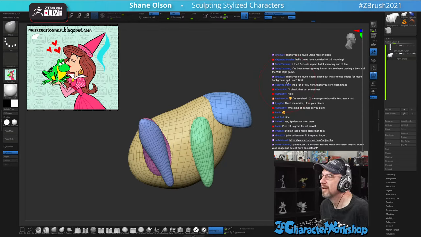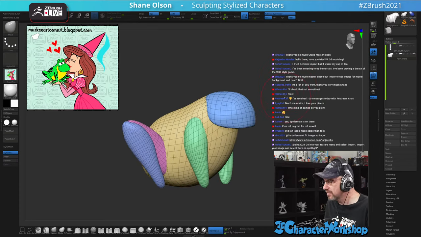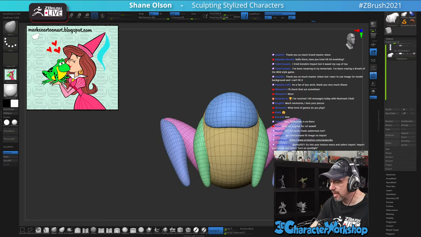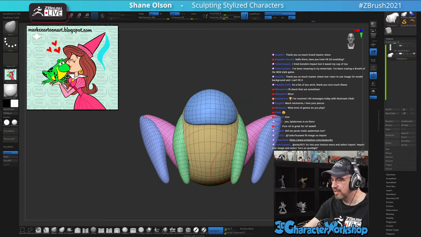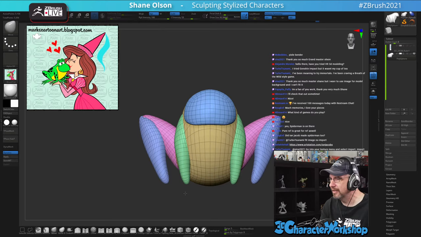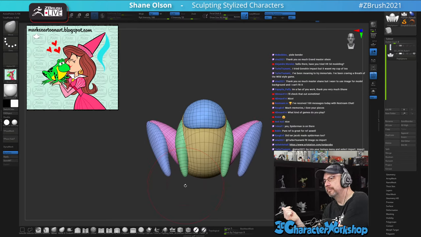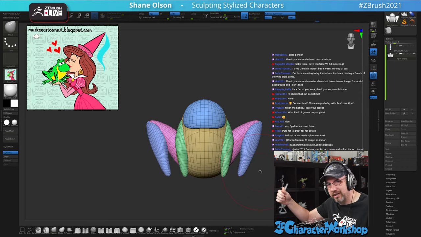Let's see. What else? Have I ever messed around with VR sculpting? I have, and I'm not a big fan. It's fun to play with, don't get me wrong. It's almost like a gimmick to me right now, because it doesn't have the same feeling as sculpting in ZBrush. To me, it feels almost like sculpting with shaving cream. It even has that sound. It's just okay.